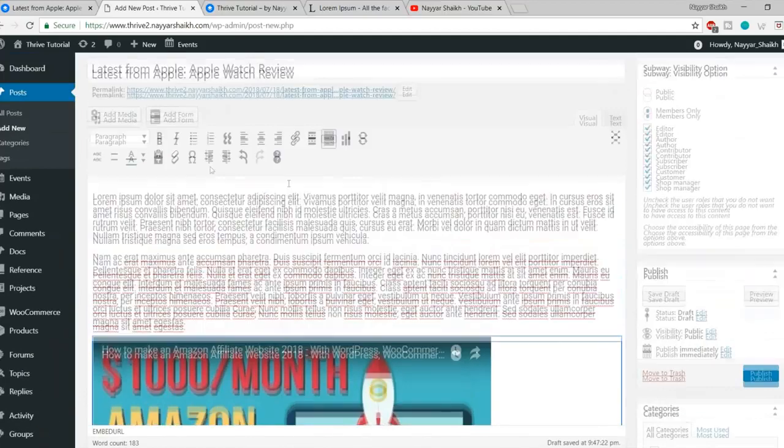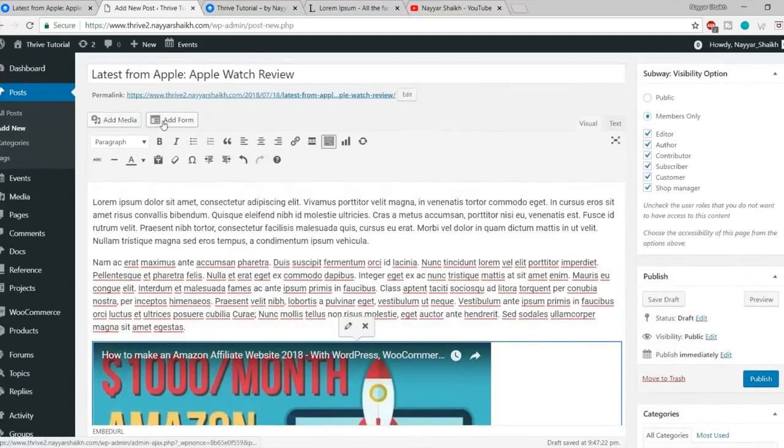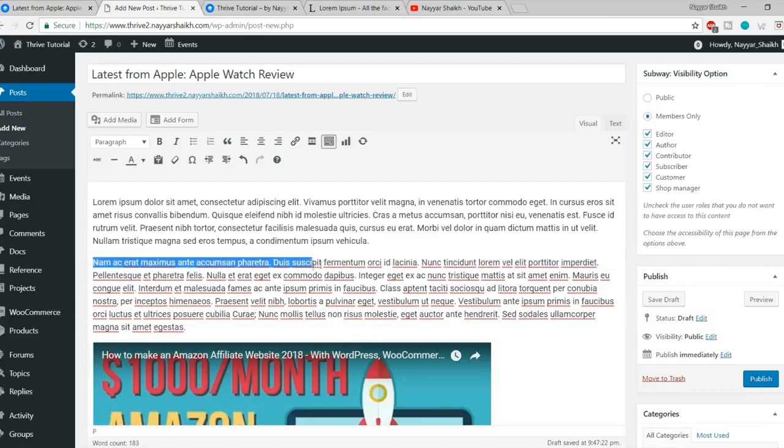I can add some more content. I can add some media from here. I can add a form. I can add some polls in this. I can do a lot of things. If I want to change the color of the text, I can simply select this portion. These are the basic things. We all know this, but okay, so I don't need to explain this in detail.